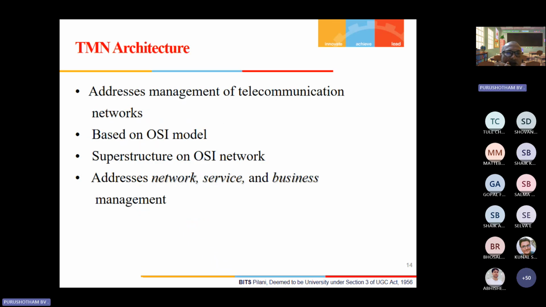So the TMN architecture: any management related issues in telecommunication networks are addressed by this TMN. This is based on the OSI model, a superstructure on the OSI network. So it addresses network, service, and business management aspects.